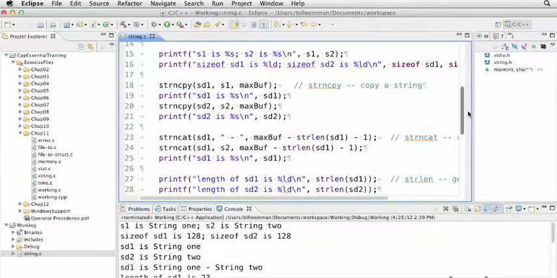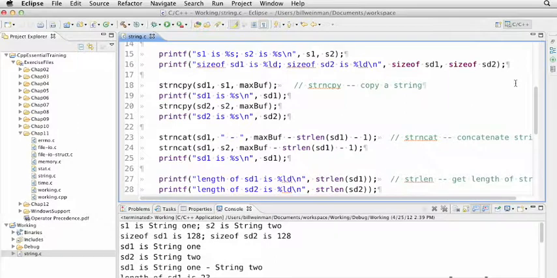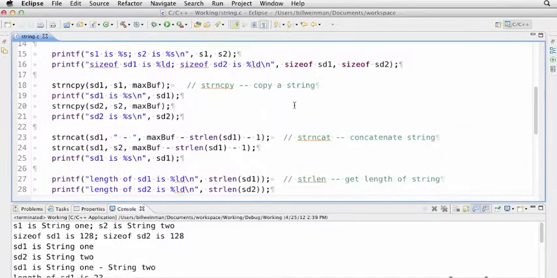And then we come down here. I'm just going to minimize this little thing off to the side here so that you can see the rest of this. And I might as well do this with our Project Explorer. So then we come down here on line 18, and we're going to copy our constant string into our buffer SD1. And we do this with the str_n_copy function.